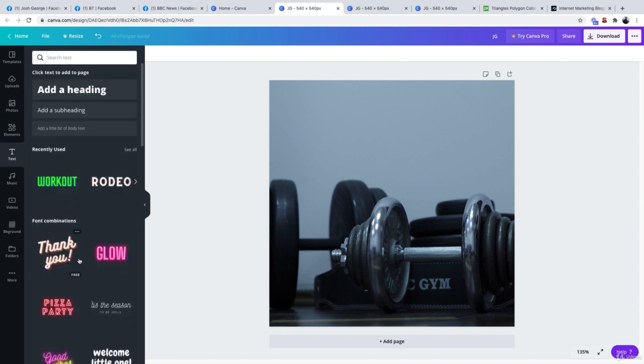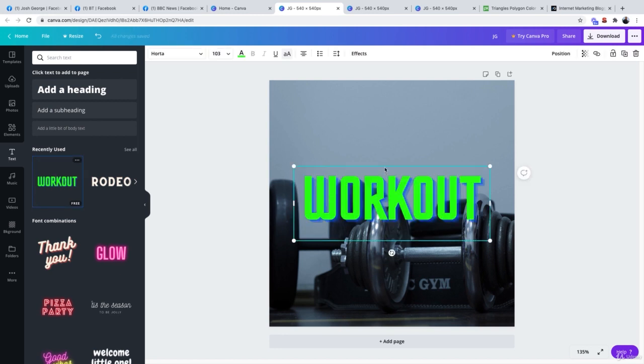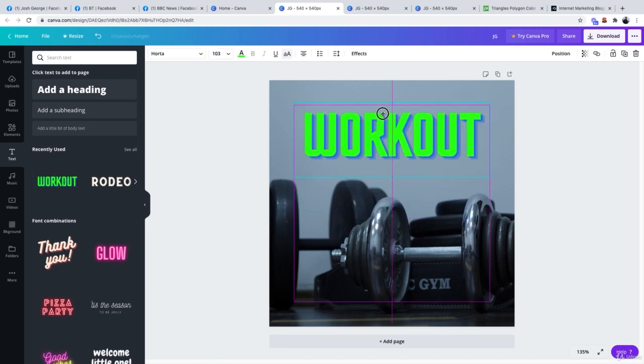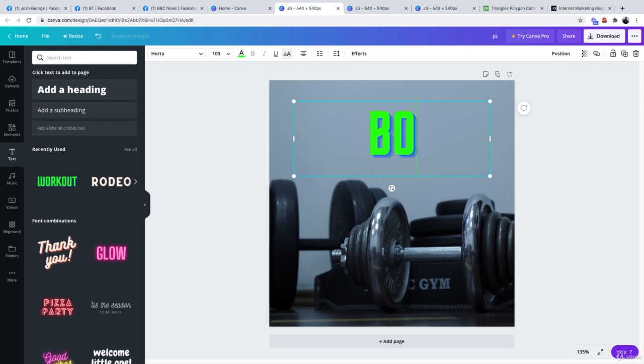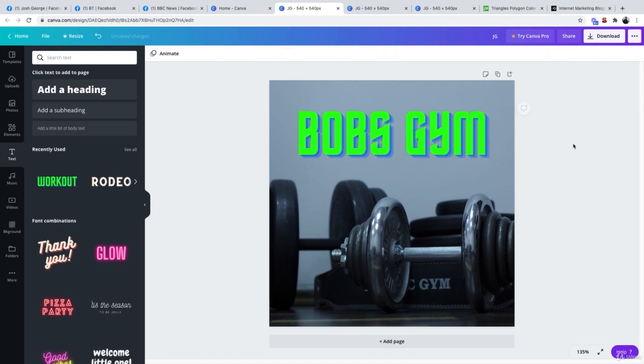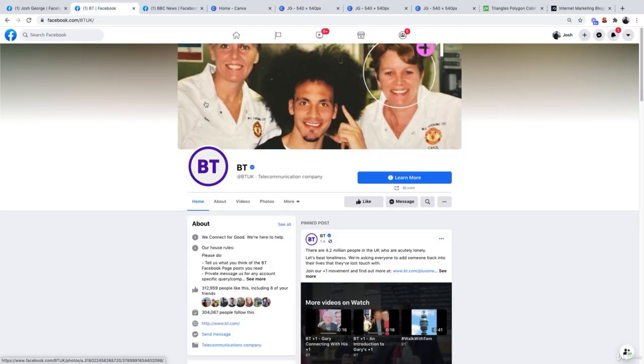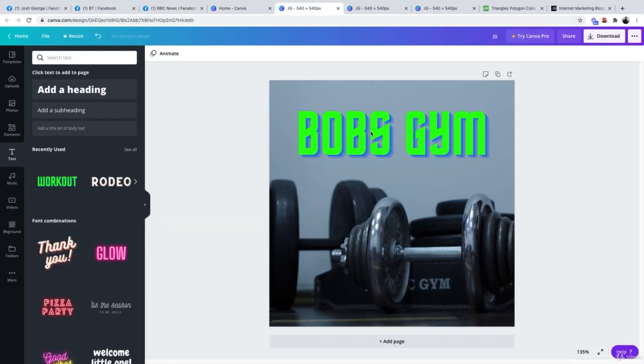I'll go to text and as you can see, we've got this text right here which says workout. This is a really good fit. So let's just imagine you own a gym and it's called Bob's Gym, for example. There you go, Bob's Gym. We've got a lovely image. It's all nice and relevant. Just do bear in mind this isn't the same design as we just ran through earlier at the start of the video, but it's just to show you that you can literally design anything that you want when it comes to using Canva.